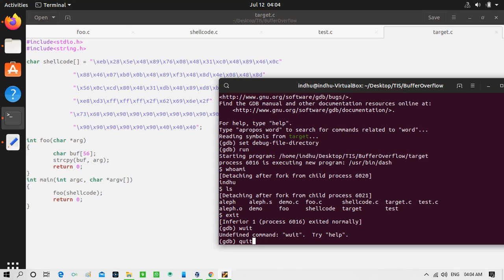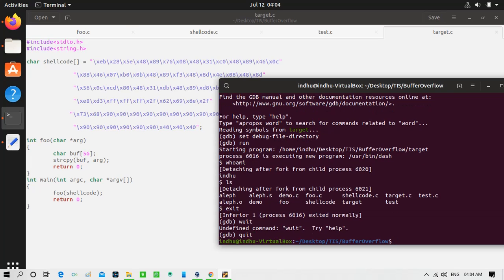Okay. Now we have seen what happens when we enter more content in the buffer than the allocated size, then how we can use that exploited buffer to run some other program by changing the return address. We have seen that. So that's all. This is how we can do the buffer overflow attack. Thank you.